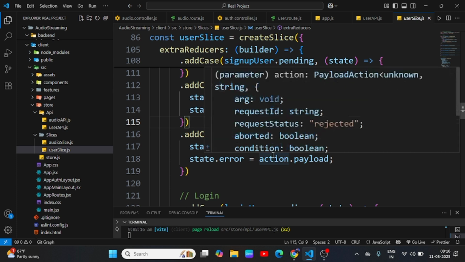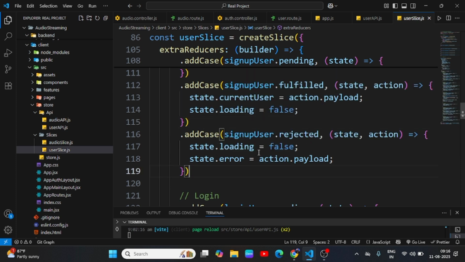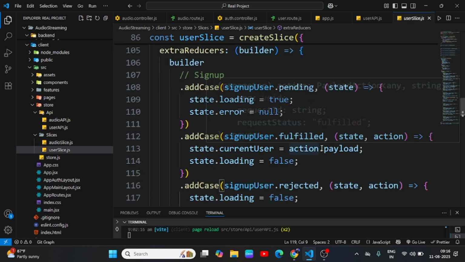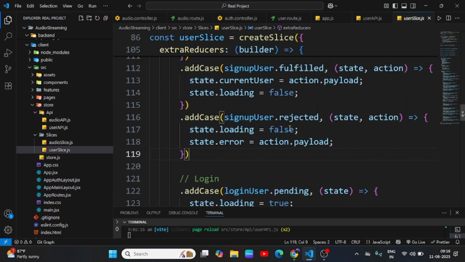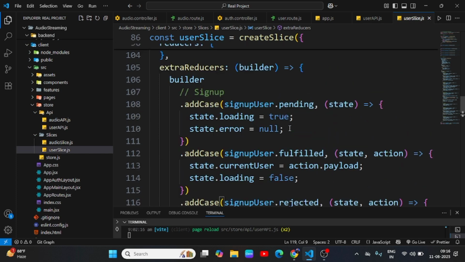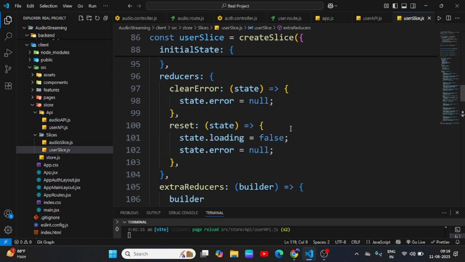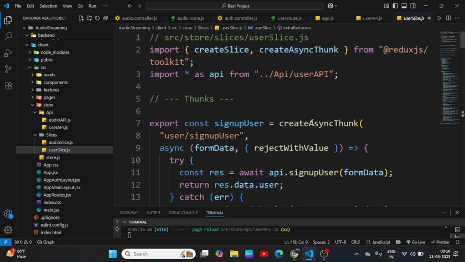And for the rejected case, state.loading = false and state.error = action.payload, right? So this is my slice. We are handling all the edge cases, like pending, fulfilled, rejected, right? And I think now we are good to go to explain the other things. Okay, so we already understand signUpUsers, so I spent a lot of time to explain to you.